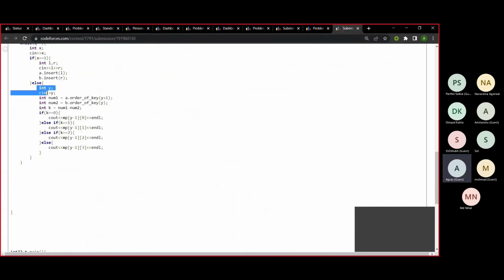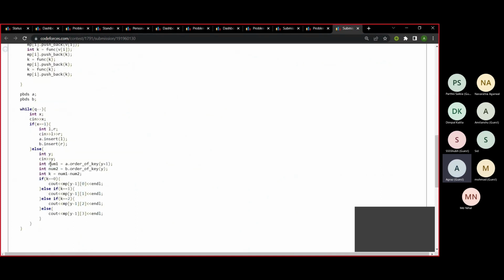So if I have a query of type 2, then in num1, I will keep the number of opening brackets, like the number of L that have gone through till now in the prefix of the array. And in num2, I will keep the closing brackets. So the difference of these will give me the number of closing brackets that have been neutralized by the opening brackets.